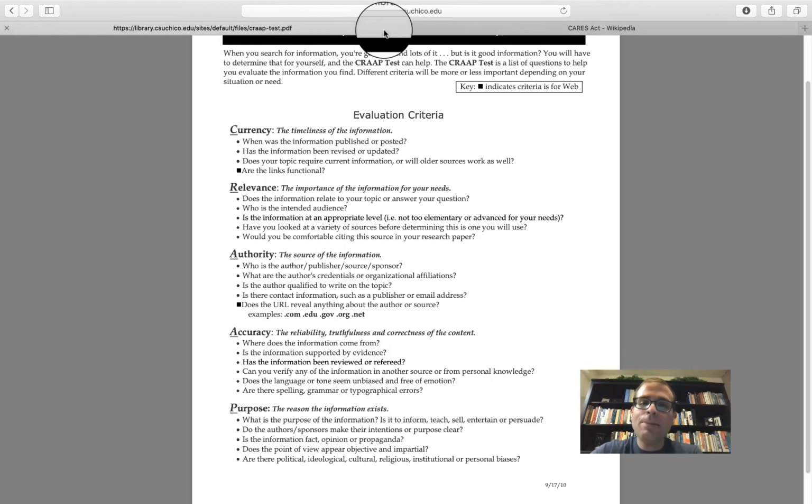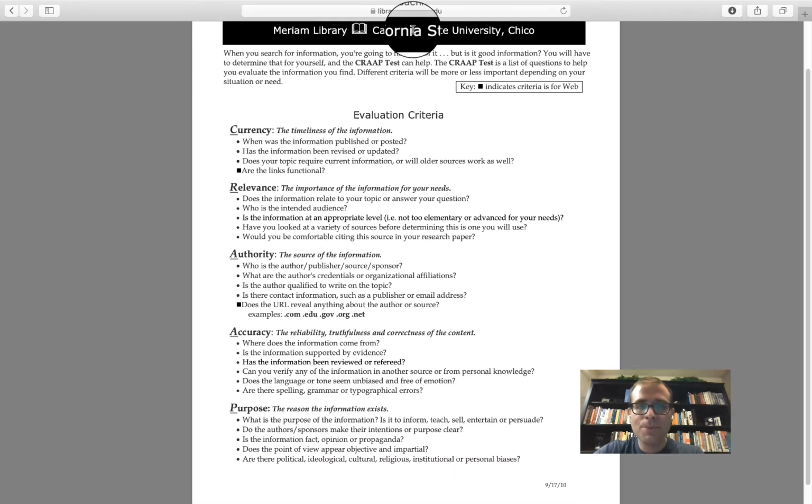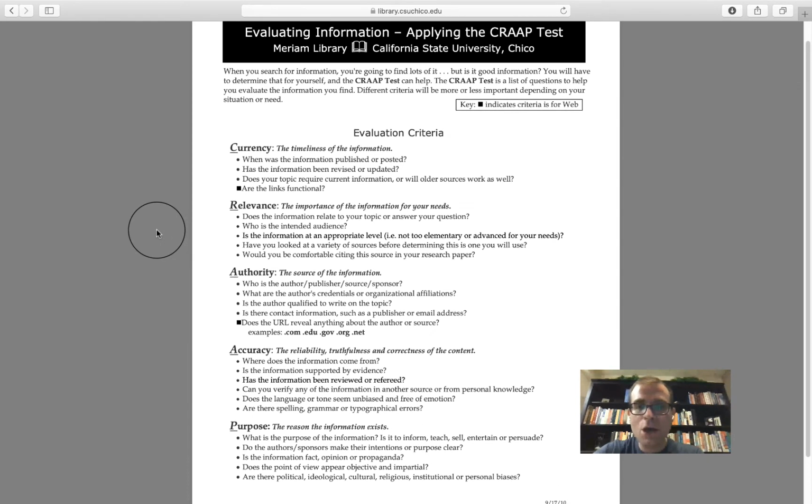Wikipedia is a really great place to learn about things. It's relevant and most of the time fairly accurate, let's call it that. But because we don't know who's doing the work, it's not going to work as a source. And there you go. We have reviewed the CRAP test, currency, relevance, authority, accuracy, purpose, and we've tested it out on 2 sources. Hopefully, that will help you get started evaluating your source material.